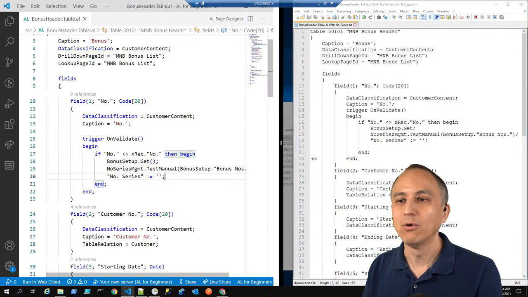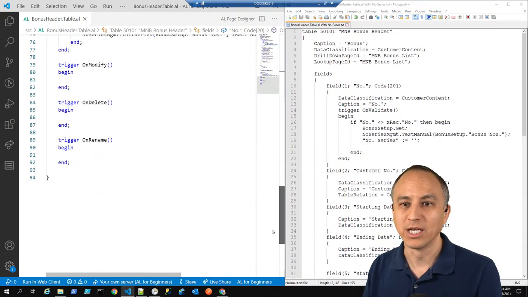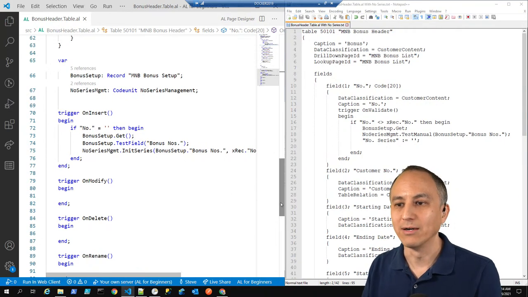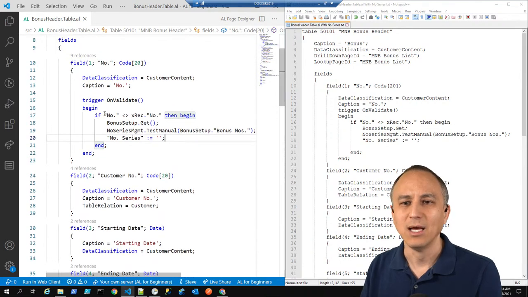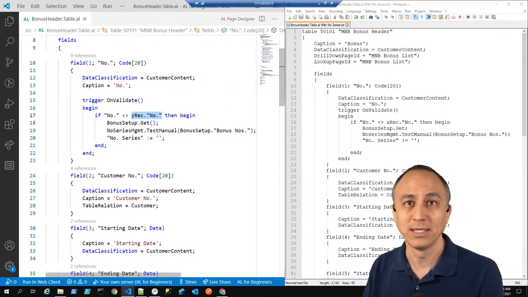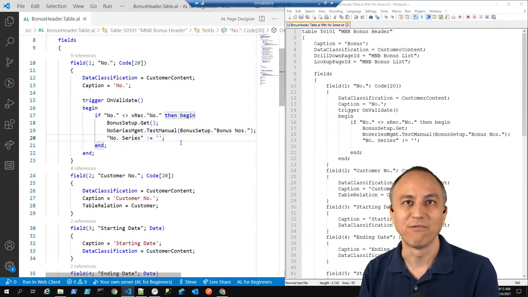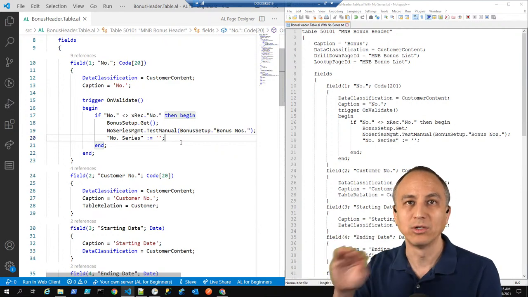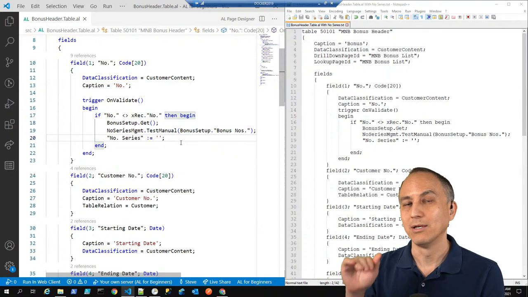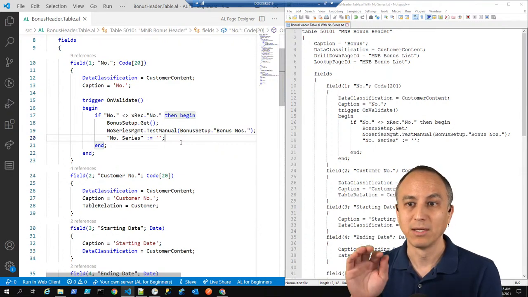So he's saying, if I go and change the number for a given record, the OnValidate is saying, okay, this guy, Steve, he just changed my XREC number. He called it Sam. And if that does not match the number, let me go to my bonus setup table and number series management test manual bonus setup. So get the bonus setup, and set the number series equal to blank. Okay, so I think if I go off-roading and change my number, it's going to clear out my number series field. So it knows, okay, you did not use a number series for that field.